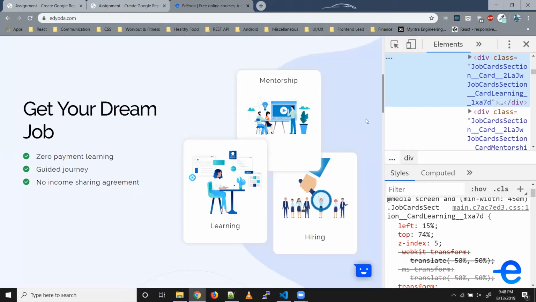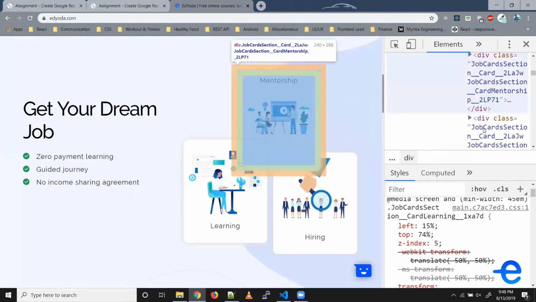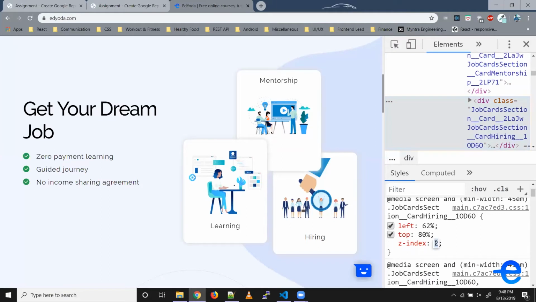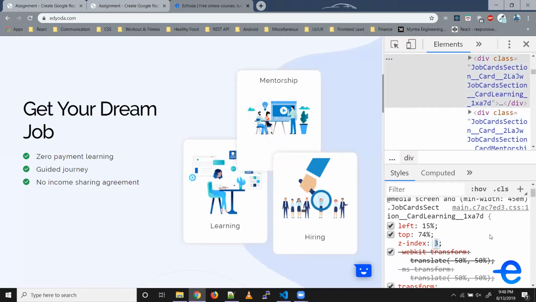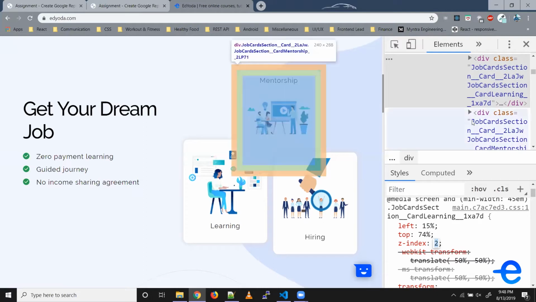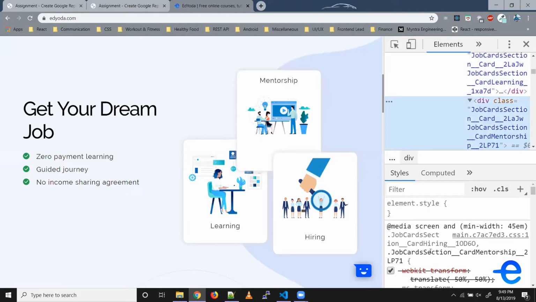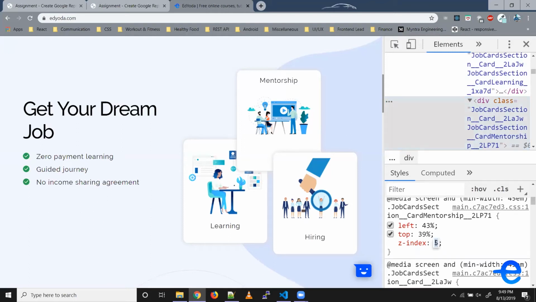Alright, now let's say we want to bring this hiring card on the top. So if you see here, what we can do is increase this z-index. So the moment it passes the z-index of your middle card, it comes above it. Similarly, let's say we wanted the learning card to be at the bottom. So coming to the learning card, if you change the z-index to lesser than your second card, it goes below your second card. Similarly, let's say we wanted the second card to be on the top, we can give it a higher z-index. So let's increase that. And now as you can see, it's on the top.